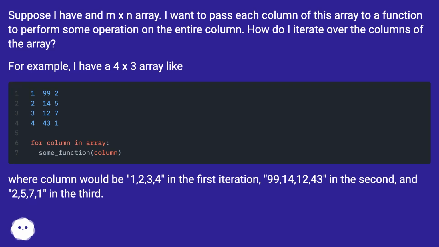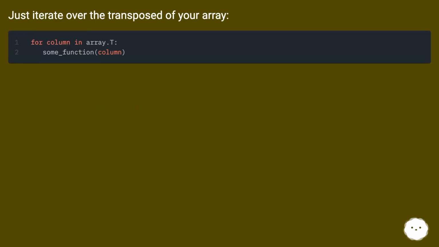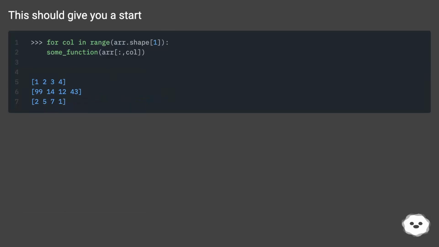For example, I have a 4 by 3 array like, where column would be a 1, 2, 3, 4 in the first iteration, 99, 14, 12, 43 in the second, and 2, 5, 7, 1 in the third. Just iterate over the transposed of your array. This should give you a start.